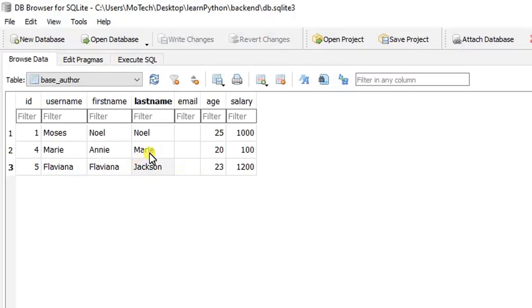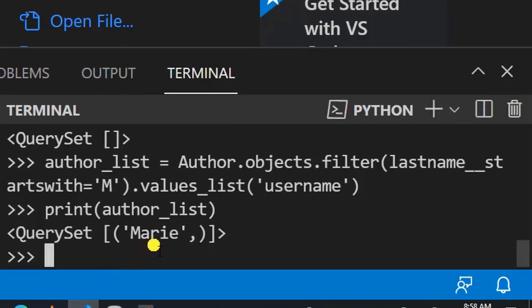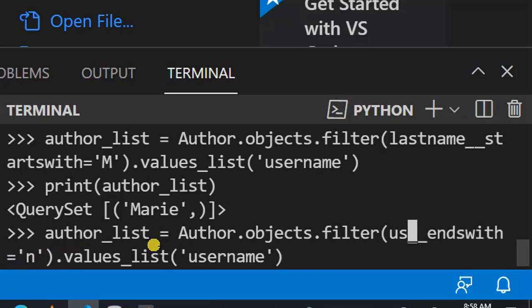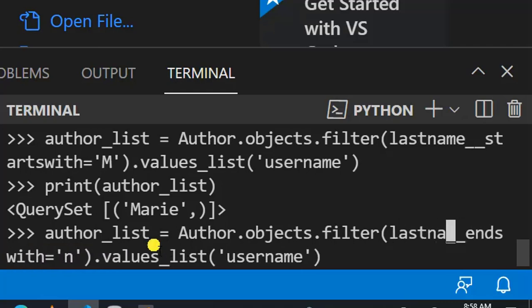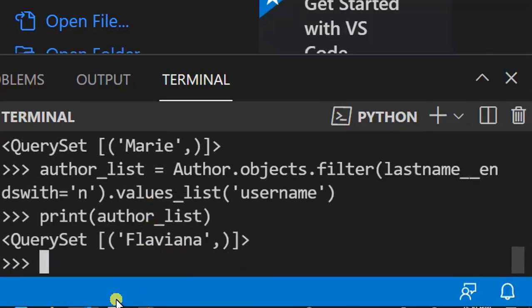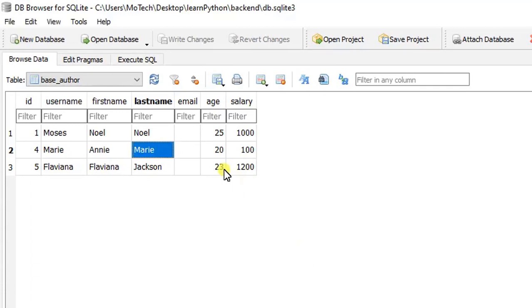Okay. Last name ends with N. Ends with N. Oh, excuse me, guys. It should be last name. So Flaviana. Okay, Flaviana has the last name that ends with N. So we have covered contains, starts with, ends with, and exactly.